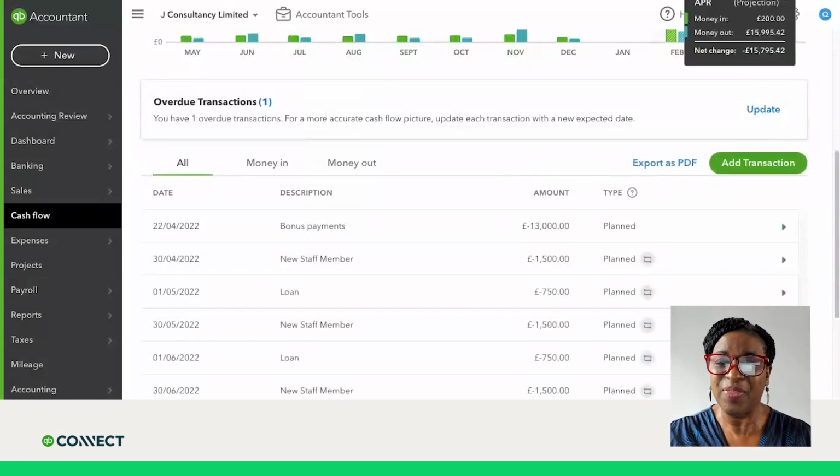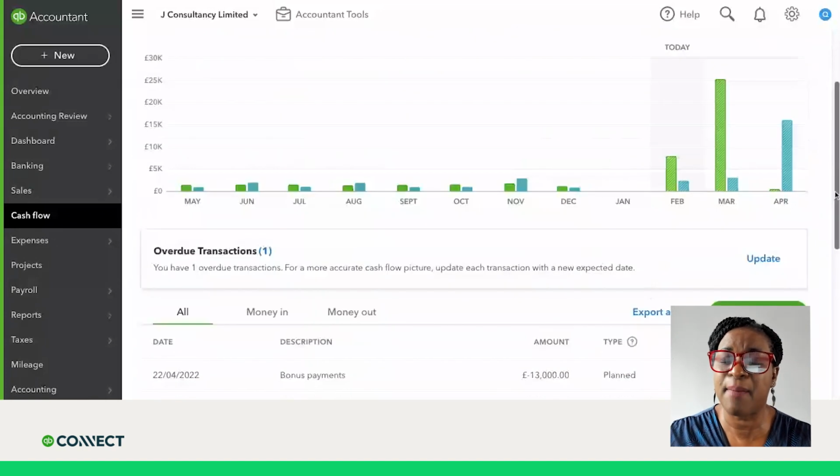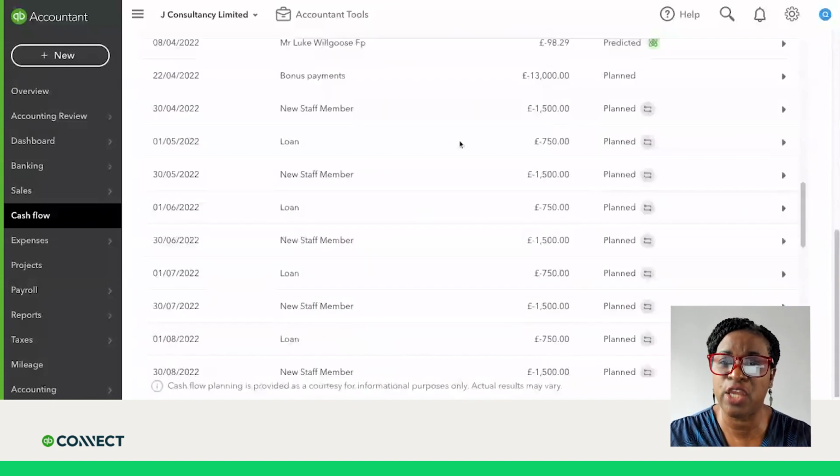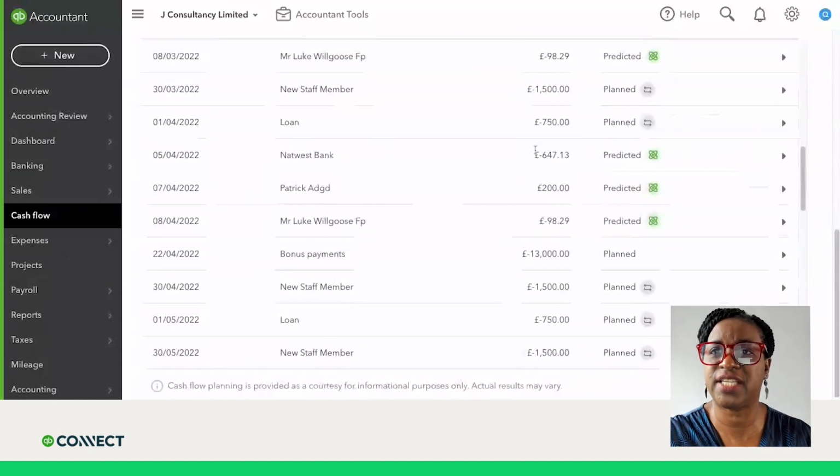There you go. So that's how you can actually add transactions. And you're going to just be looking around and seeing what's coming up. What do you know about that QuickBooks hasn't predicted? So what have you got planned? And that's where you can go in and add them and make those changes.